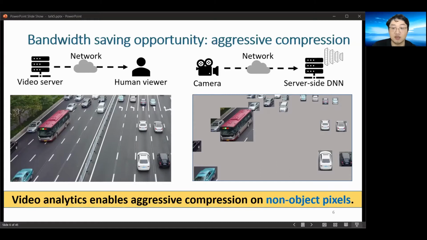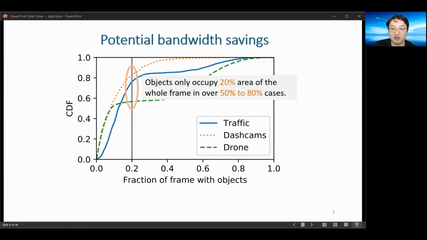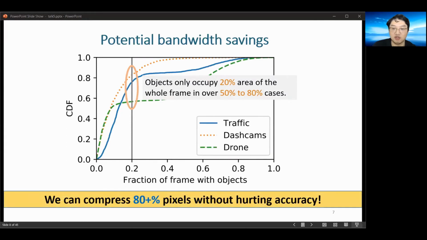Now that we see this research opportunity, how much bandwidth can we save in practice? To evaluate the potential bandwidth savings of this research opportunity, we plot the CDF of the area of objects over the area of whole frames on the video from our dataset. From this figure, we find that over 50% to 80% cases, objects only occupy 20% area of the whole frame. In other words, for most of the time, we can aggressively compress over 80% pixels in these videos without hurting accuracy.